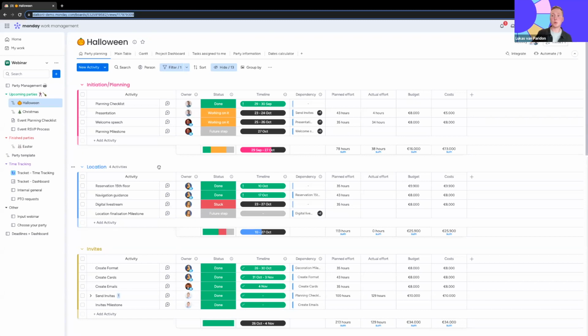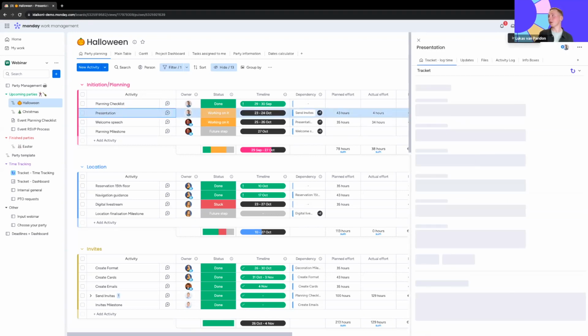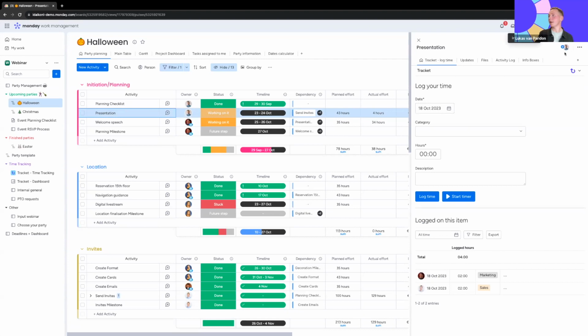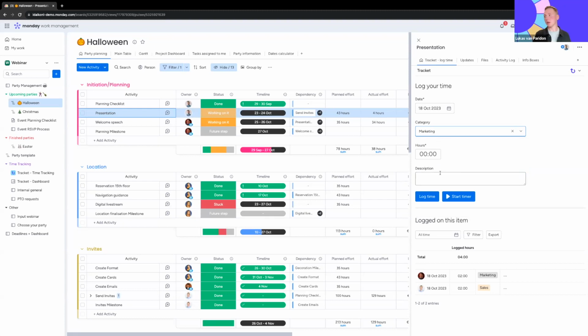To make time entries with this application, once you've installed it, simply open up an item. Say I worked on a presentation for the event, and then I can do a time entry right here. So this is how you do it. You select a day. Well, say I did some work on this today. Making a presentation is what I usually do in my marketing work.